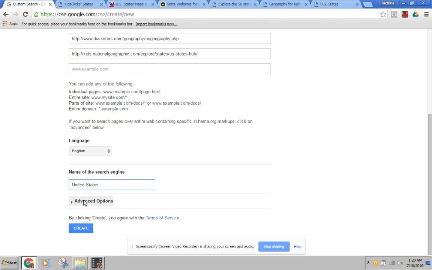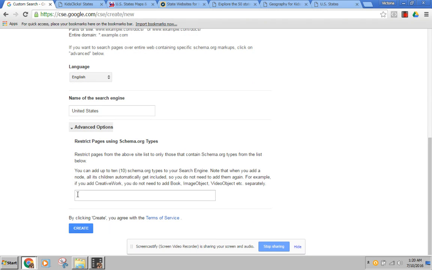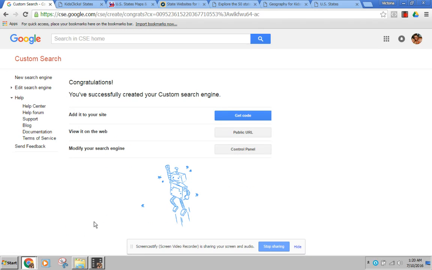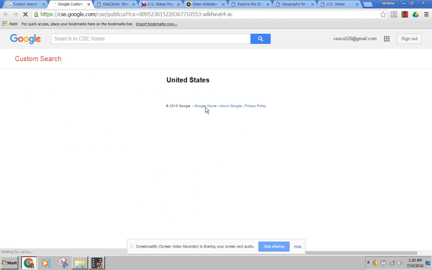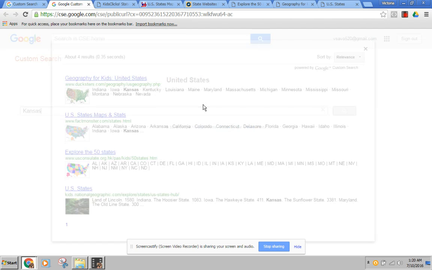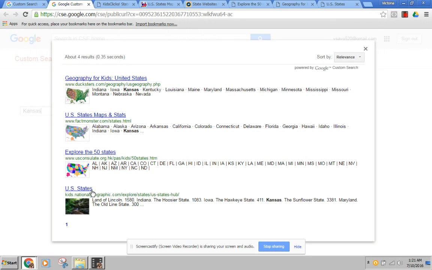And there are some advanced options that I'm not 100% familiar with, but there are a few there. And then all you have to do is click create. Your custom search engine is created, but that doesn't mean it's completely the way you need it to be. So once it's done, you can get your public URL. My public URL is right up here. You click on it, you get your website. You can search for whatever you're looking for, and you'll get results.